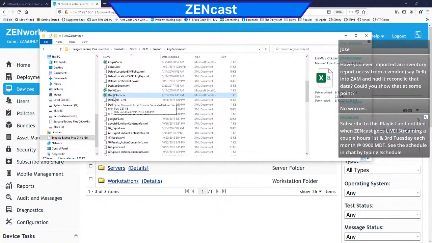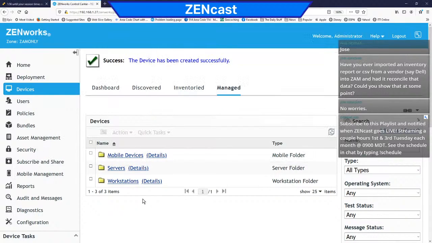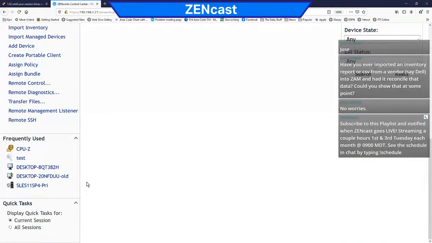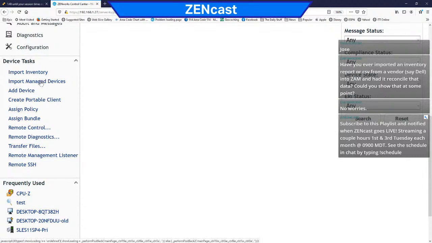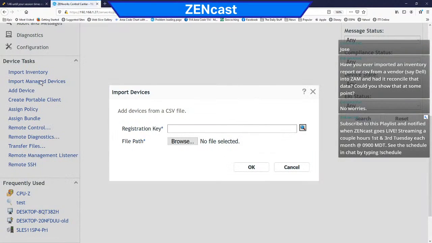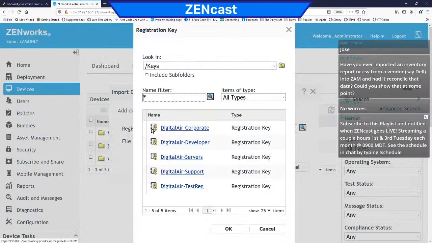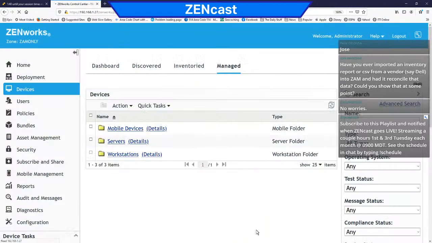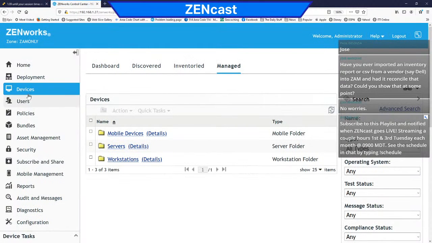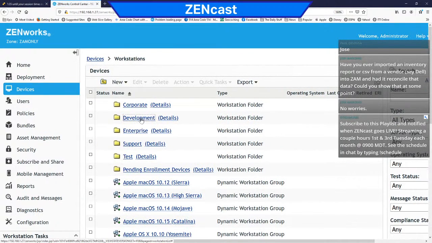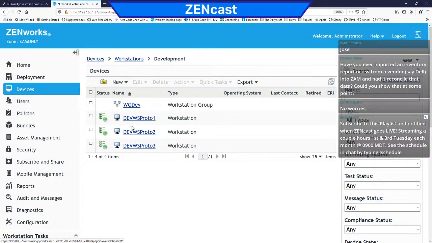So from a CSV, if we went ahead, copy this, and there's a zman command for this as well. If you go to devices and you go to import, here's your registration key. What key are you going to use? I'm going to do the developer one. Oh, you know what? Let's first go to developer and I'll show you what's in there. Because there are a few that are in there. Workstation, development. Okay, we just have 3.